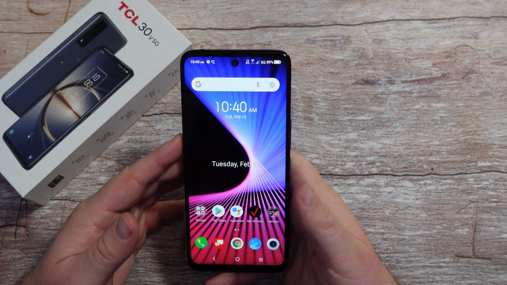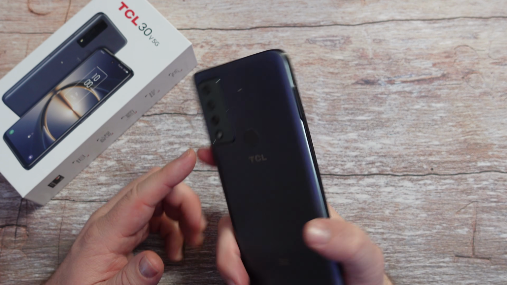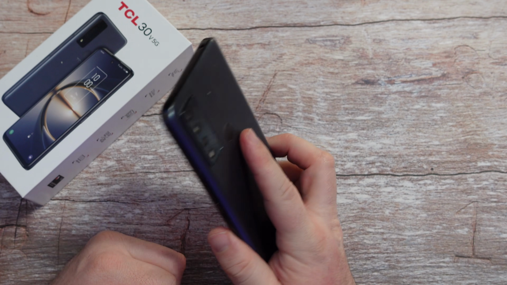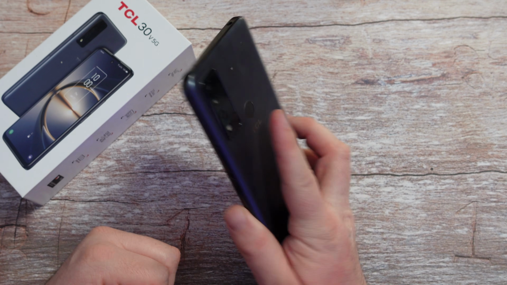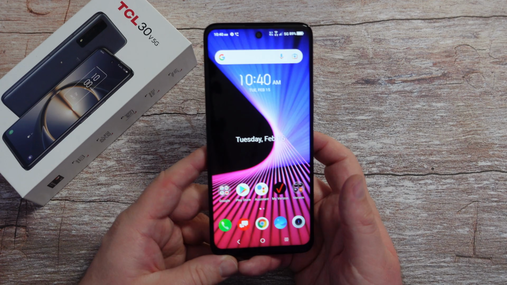So if you have this phone, there you go guys. Very easy to use and reliable cameras, a bunch of cameras, pretty good performance, good fingerprint sensor. Check it out, guys. TCL 30V 5G for Verizon only goes for $299.